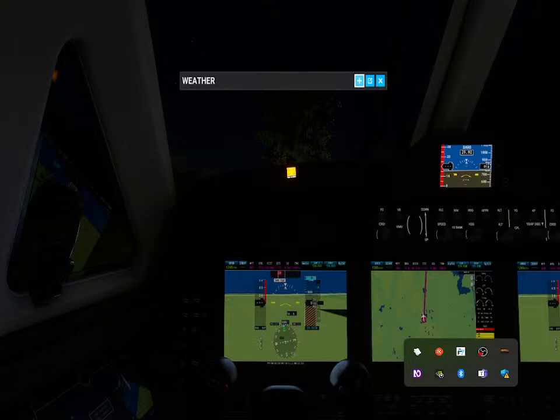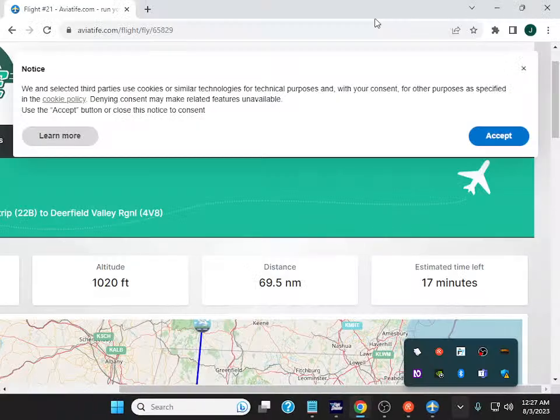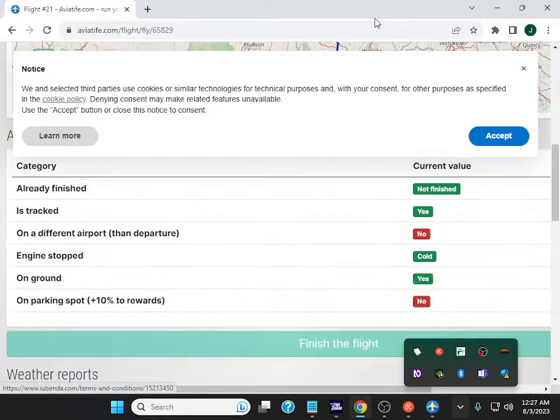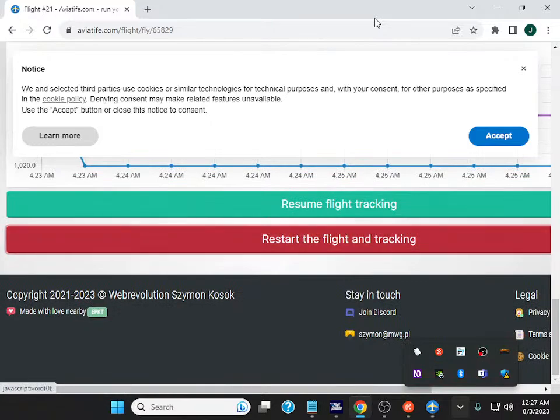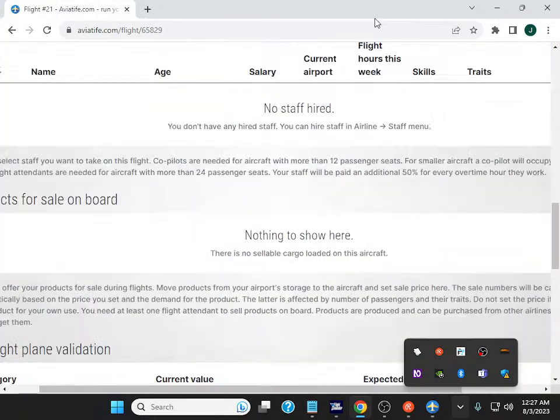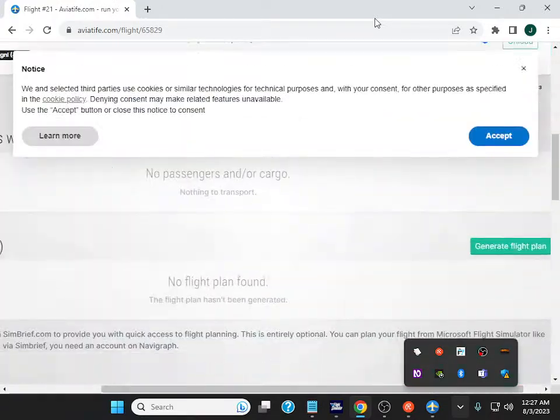Now it should. Com 1 request 122.90. Number 1 ignition on. Here we go. Number 1 starter off. Number 2 ignition on. Flight number 21 of iDoc.com, from Mountain Meadow Airstrip. Heading 350. Cookie policy, terms and privacy. Join Discord link. Restart the flight and tracking link. Are you sure? Close button. Cancel button. Roger that. I want to restart it. Update button. Unload button. Generate flight. Start tracking button.